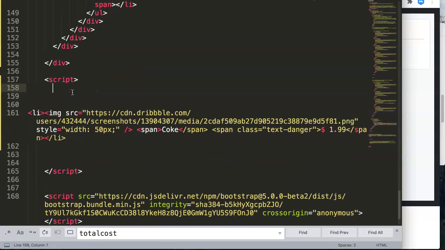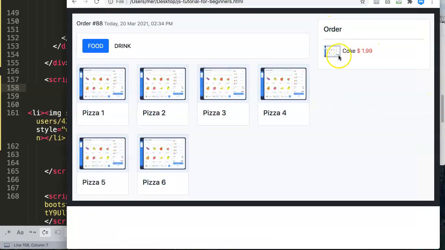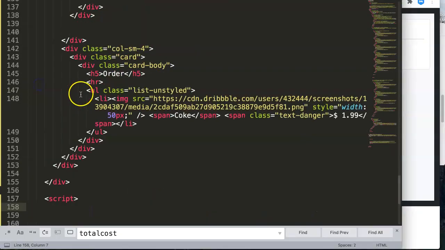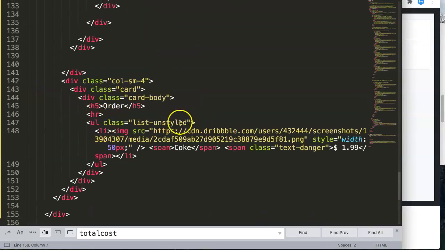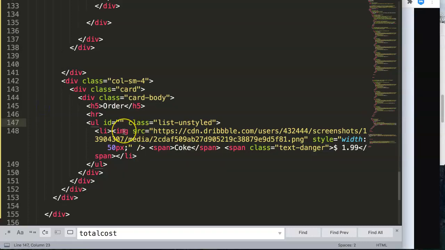Alright, and then what are we going to do here? And where are we going to insert it? We're going to insert it in this UL, the unordered list. This unordered list, I'll give it the ID. If this is the cart, we can call it the product or non-product order list.